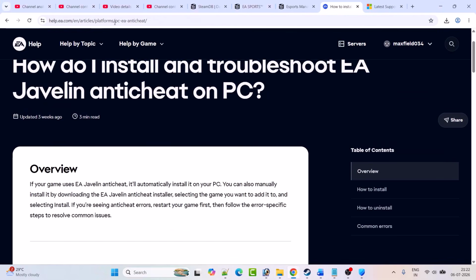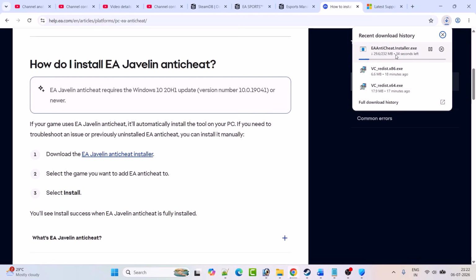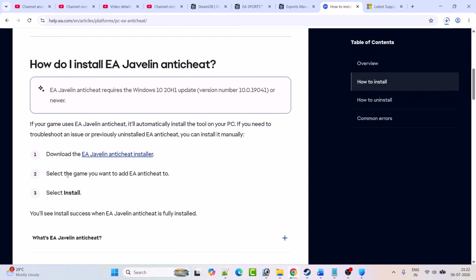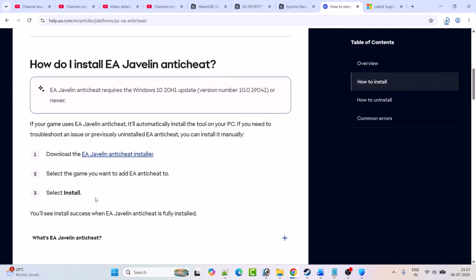So go to this website, link is provided in my video description. So download the EA Javelin anti-cheat installer by clicking on this link. And once this EA anti-cheat installer exe file gets downloaded, then you have to run it and then select the game you want to add EA anti-cheat to. So when you run this file, from the drop down you have to select College Football 27 and then click on install. And once you get the install success message, then you can go ahead, launch the game and check.